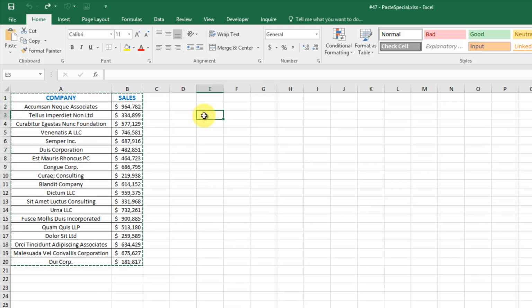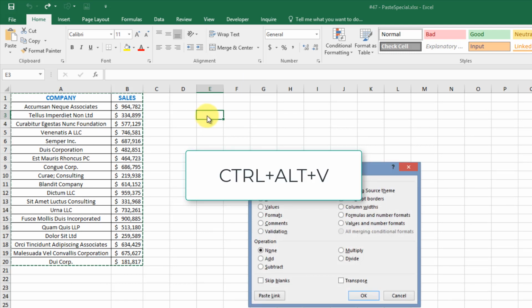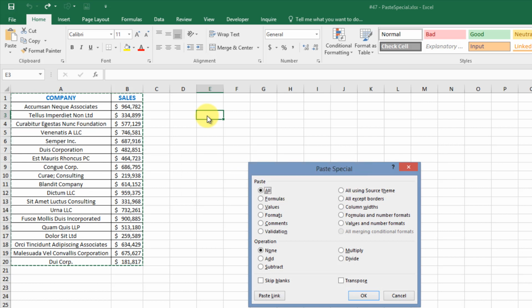For Paste Special I prefer the keyboard shortcut, which is Ctrl plus Alt plus V. You see that it brings up the Paste Special dialog box much faster. Now I want to show you a real life example that I use. Let's suppose that we have sales from various companies and we want to increase all values by 10%.